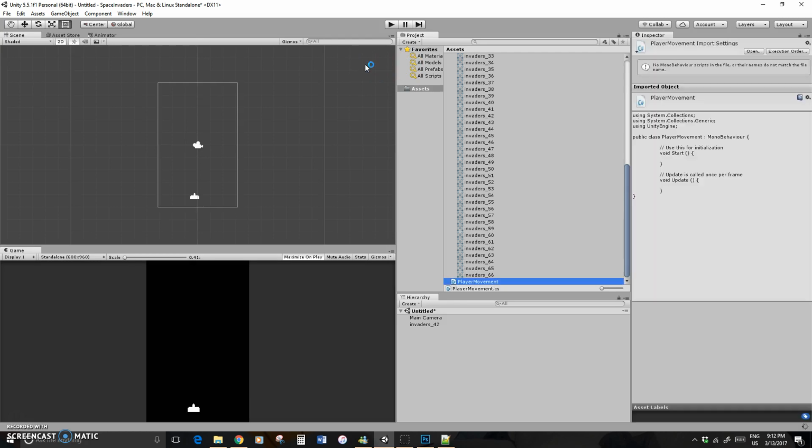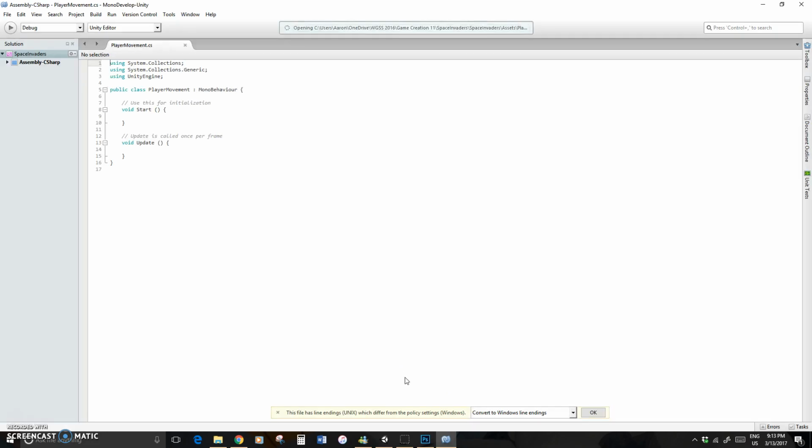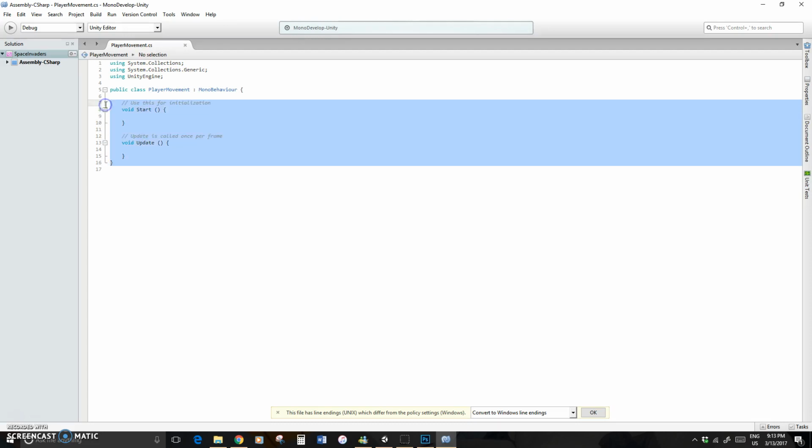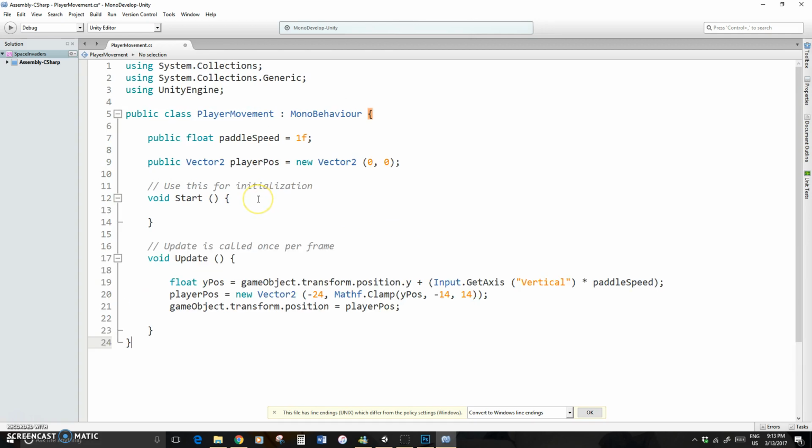Let's see here, open that up. MonoDevelop will open in a second. And basically, I've just taken my script from Pong. Now you could take your one from Breakout. It would be basically the same thing. Okay, so player movement here, I have taken it, and so I'm going to just paste it in. Just zoom in a little bit here. We're just going to modify this, and so it shouldn't be any different than what you've done before.